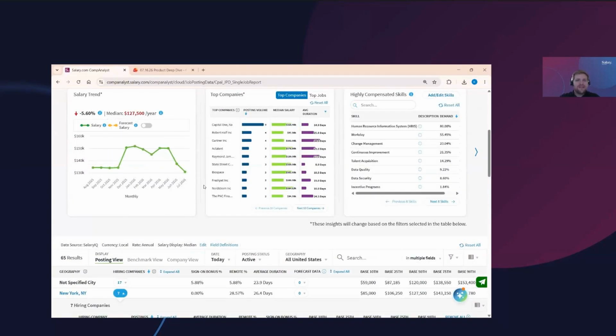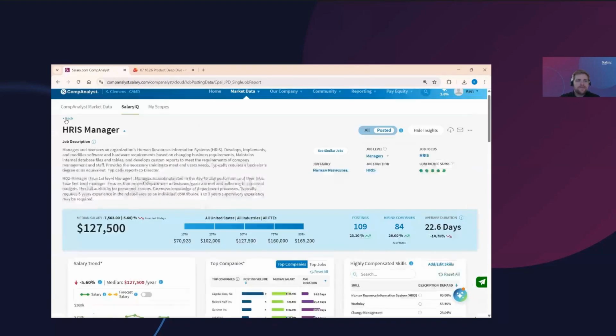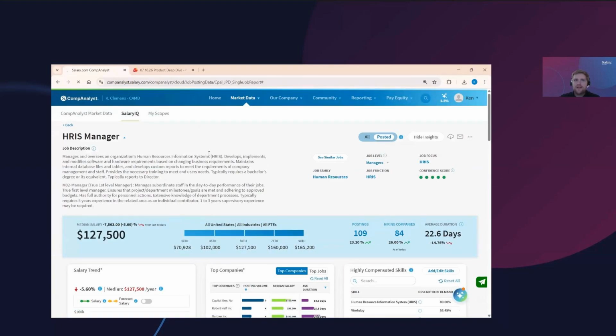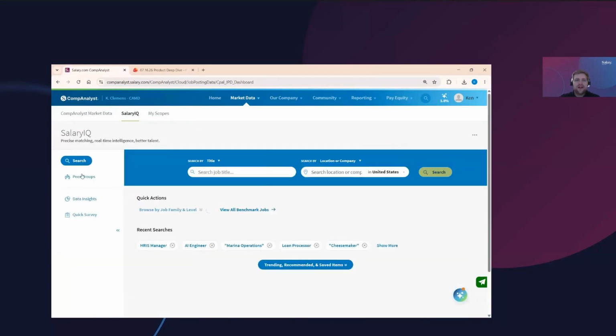but also it's great if you say, maybe for this job in our specific location, there aren't any live postings, but I want to see what folks have posted in the last 6 months, for example. So some kind of neat things we can do on the Salary.IQ level there.